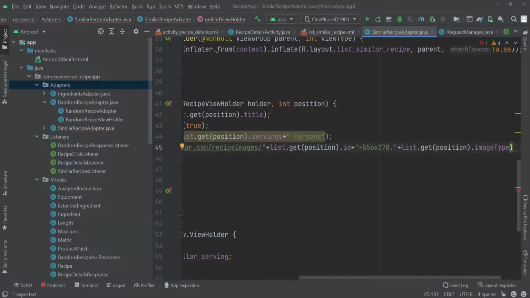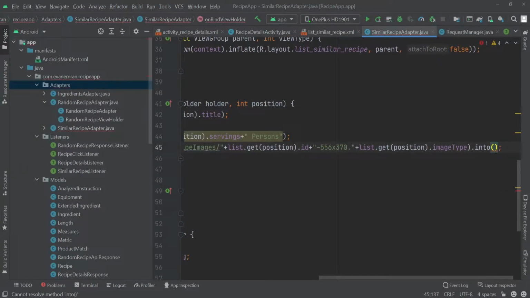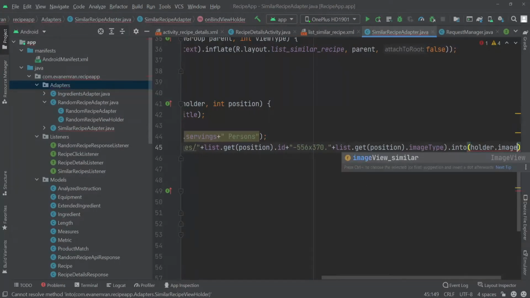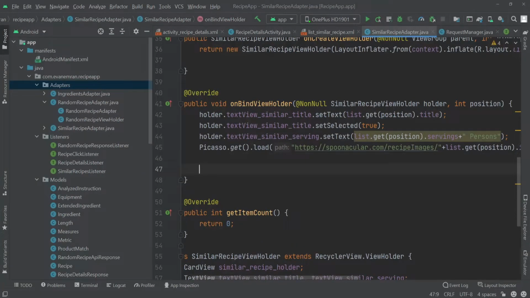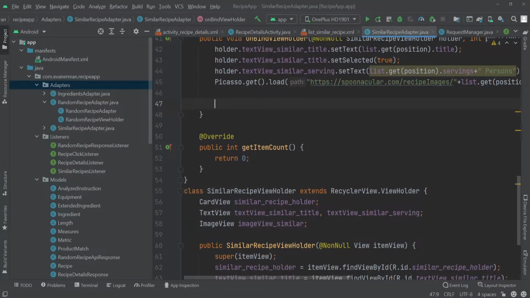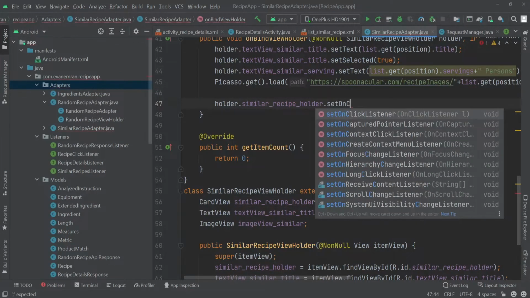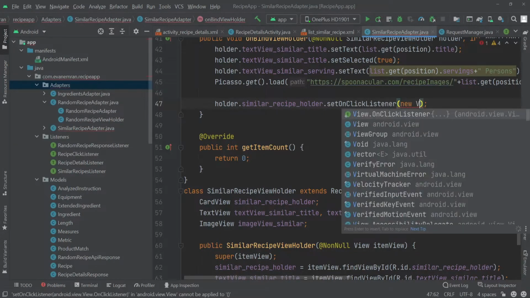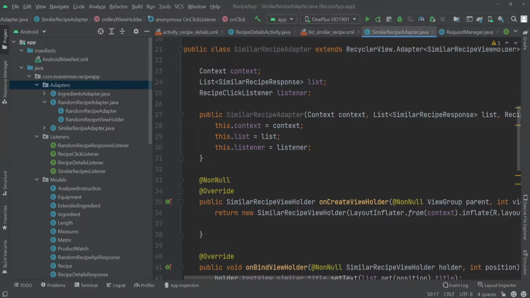Okay, and after that I'll write .into, and here inside the parameter of into we'll pass the image view where we want to show that image. So I'll write holder.imageViewSimilar. After that I'll go to a new line, and here I'll create an on click listener for the card view. As you can see here, we have the card view, similarRecipeHolder. So I'll write holder.cardViewSimilarRecipeHolder.setOnClickListener(new View.OnClickListener), and here we'll call our listener that we passed right here.